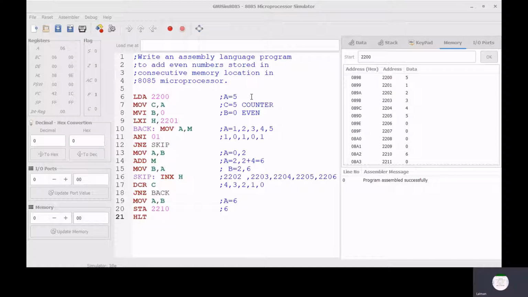Now we want to get the result at the address 2210. The main task of this problem is to add only even numbers and store the sum of even numbers at the memory location 2210. Now this is the program for this problem.